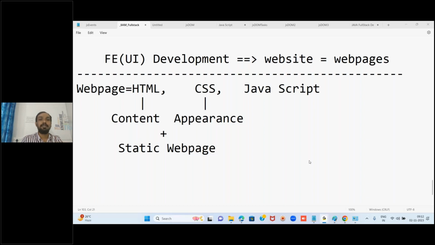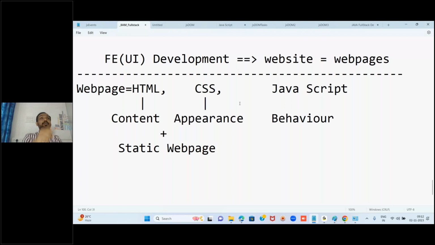Clear? So JavaScript is used for what purpose? To add the dynamic nature to your web page. That's why JavaScript is responsible for the behavior of your web page. Do you know why I am using that word? Because just now I told you an example: you are opening one website, you are also opening the same website, but for you it is behaving differently. Understood? I can tell you so many examples.